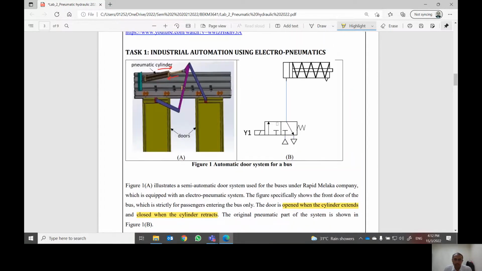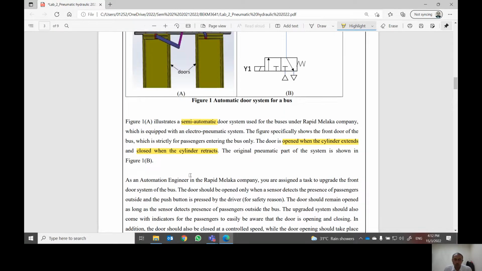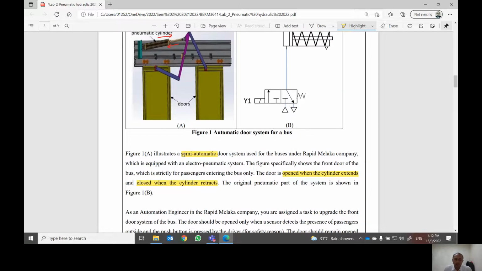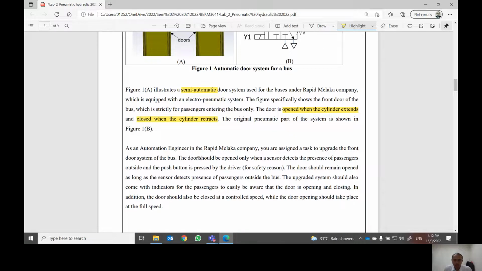And figure B is the original pneumatic system that shows you a semi-automatic door. Okay, so this is semi-automatic. So what you have to do as an engineer in Rapid Malacca company, you are assigned to upgrade the front door system of the bus. So instead of semi-automatic, you have to upgrade into fully automatic. Okay, fully automatic means the door should be open only when a sensor detects the presence of passengers outside. Okay, so when there are passengers detected outside the bus, then the door should be open automatically.